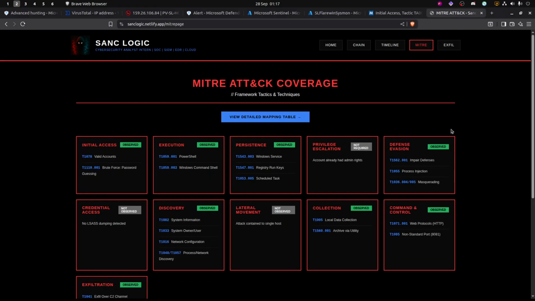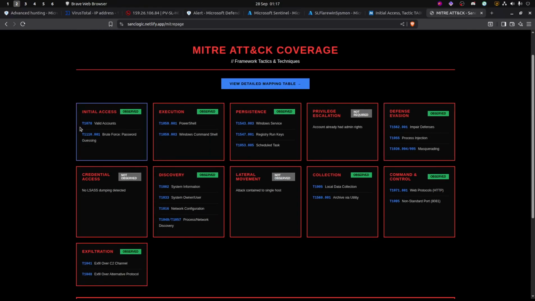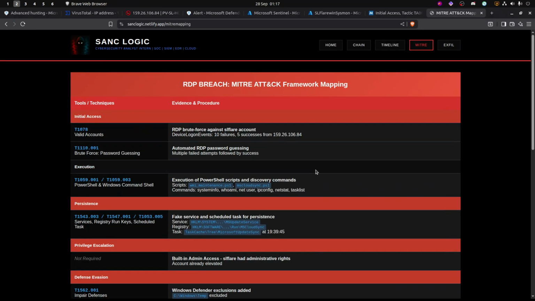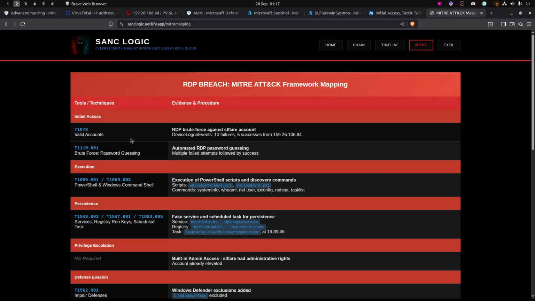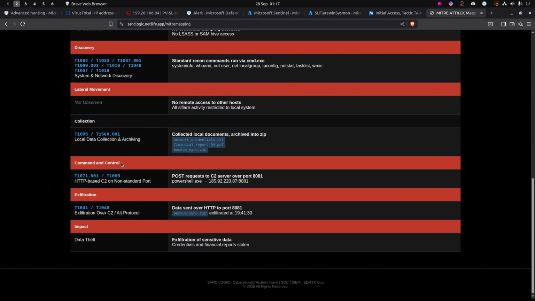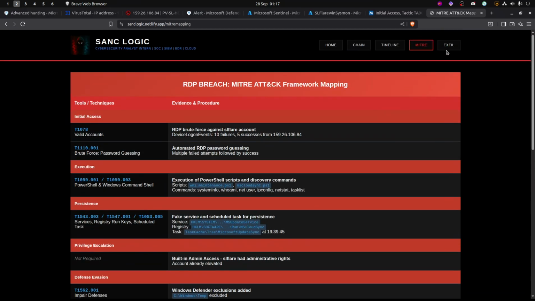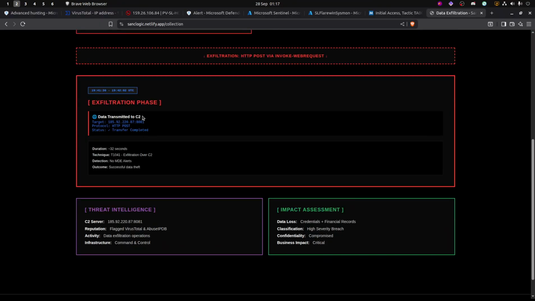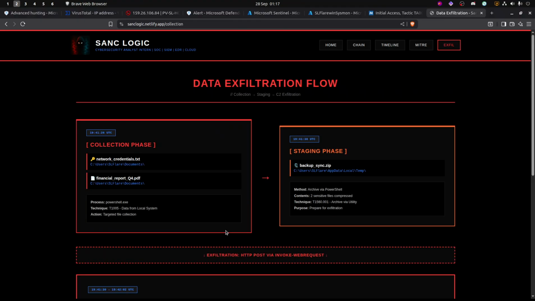And then we go to MITRE. So this is the heat map. These are the different techniques that were used. And then you have this in more detail, which goes through the initial access, what was used, execution, persistence, all the things in the attack. And then we got exfil, which folders, what actually got taken, and where it got exfiltrated to. So it gives the full report there.